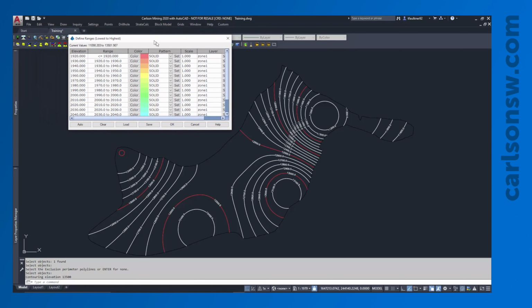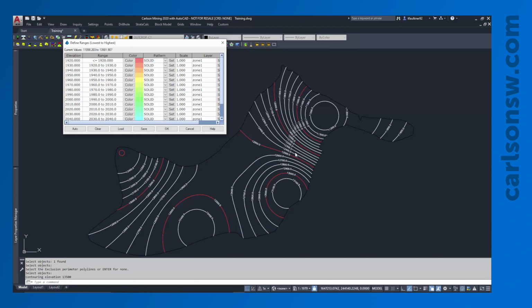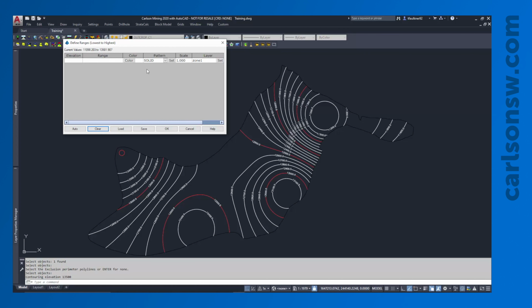But now I get an option to add a color fill to the hatch zones. So it's a little easier to see where I have the high values and the low values. So this table, it's remembered the values that I used the last time I used this command. So I'm just going to start off by clearing all that information out, and I'm going to click Auto.